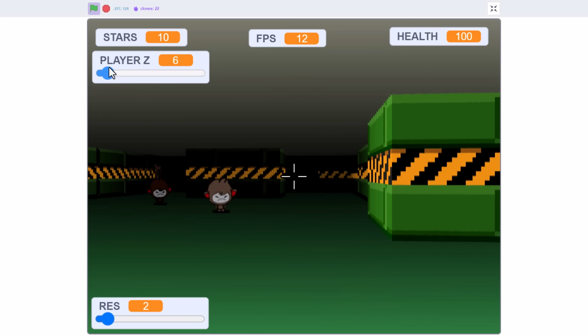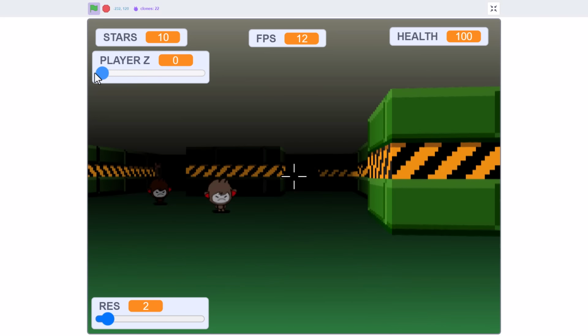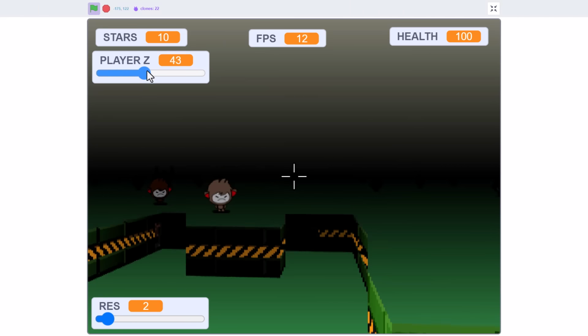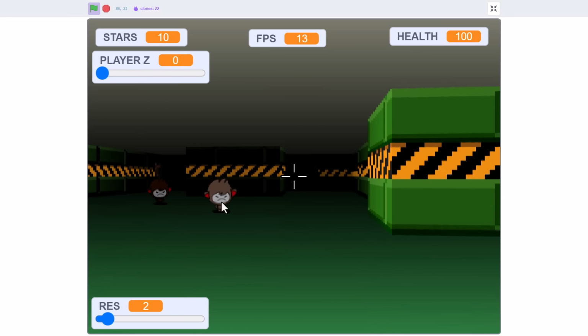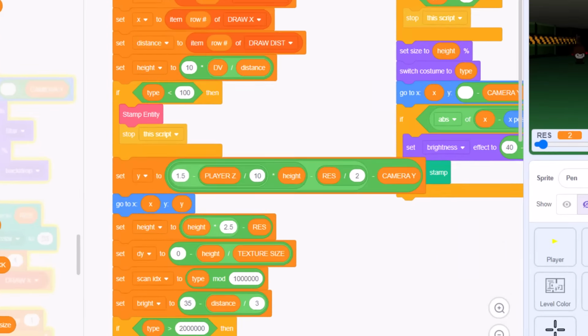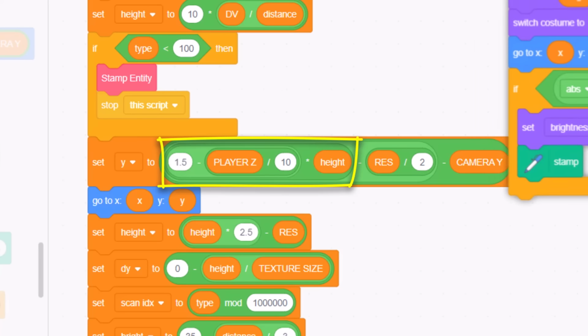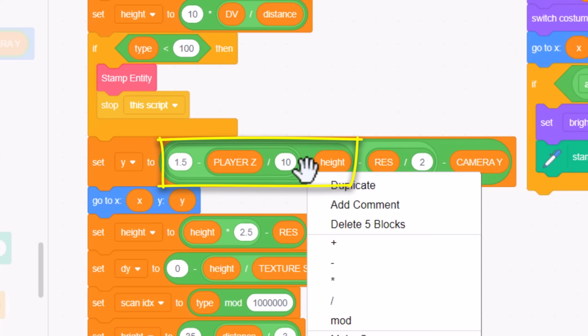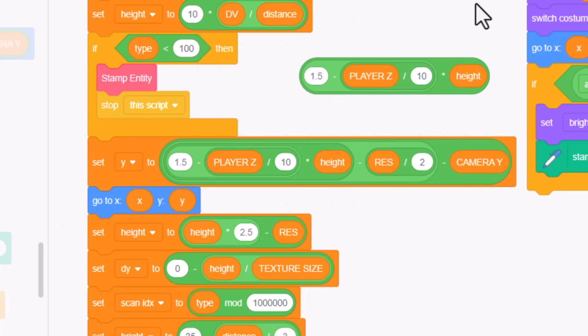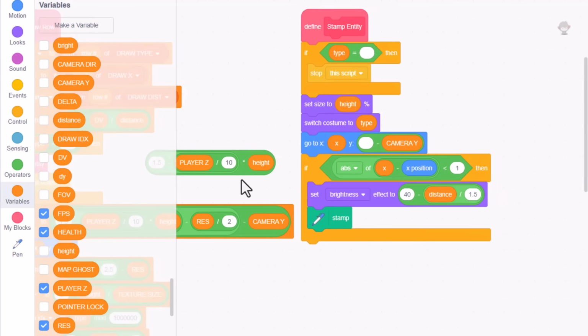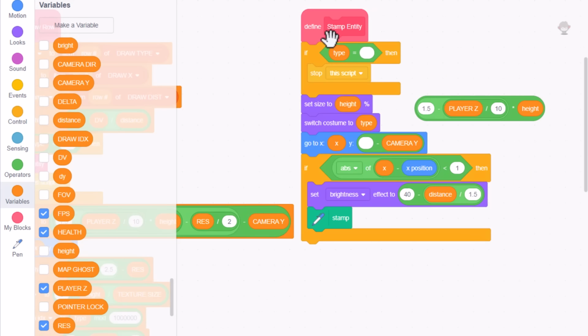But we do have to do something about these enemies. The same vertical positioning should be applied to them too. What we will need is to duplicate this math script up to where we're multiplying by height. And then, moving over to our define stamp entity script, this is where we stamp our entities on the screen.